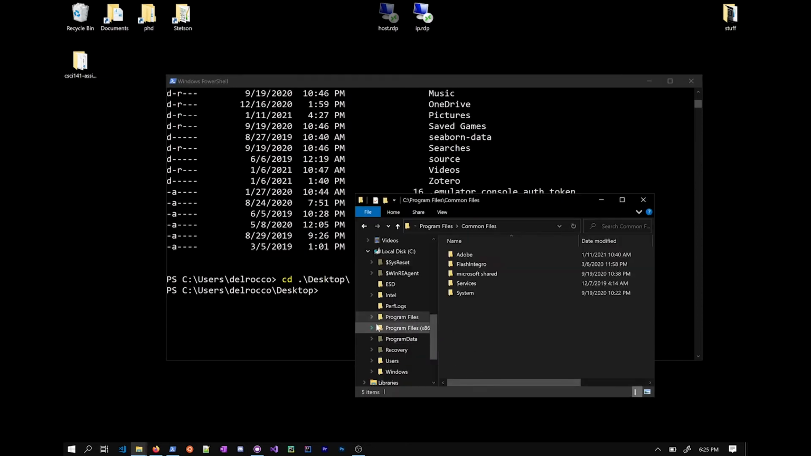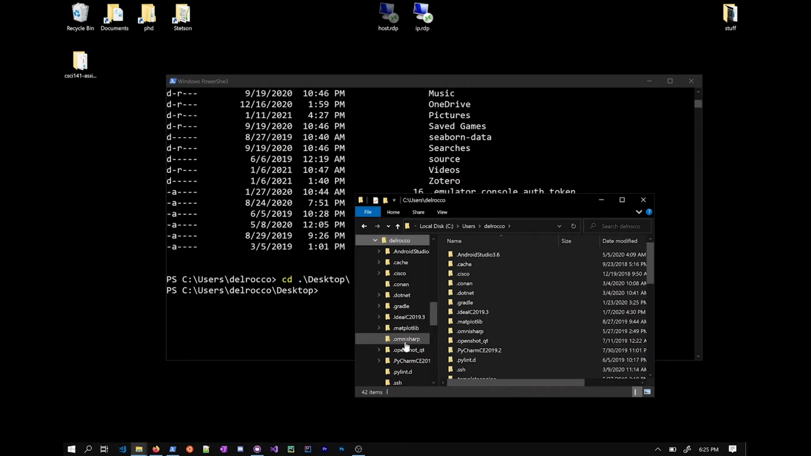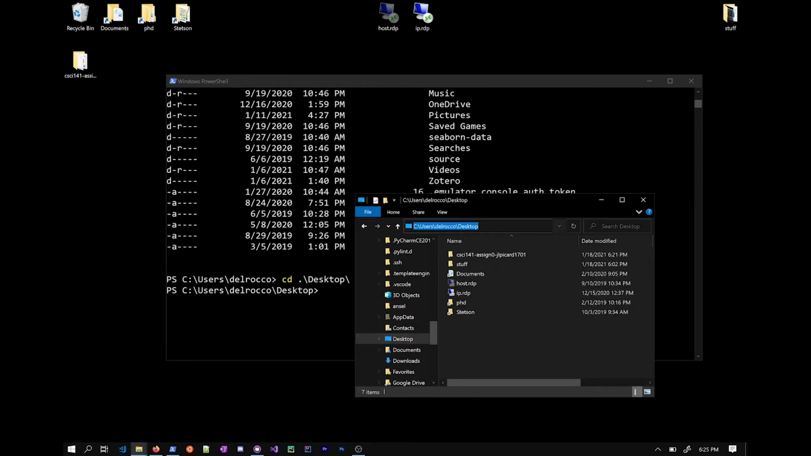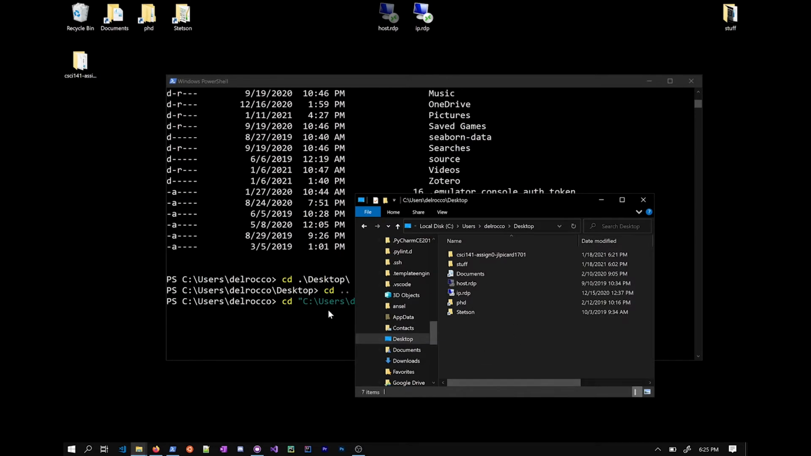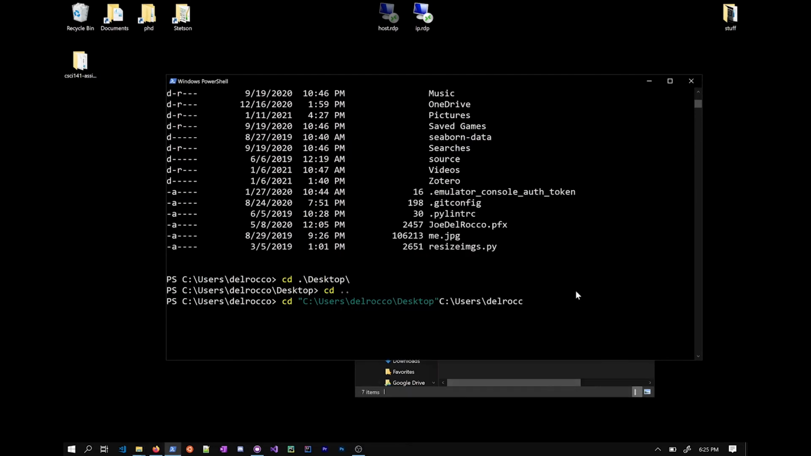In fact, I could do things like this. Users, my username, my desktop here. This path here is where I really want to go, right? So if I wasn't there, if I was somewhere else, I could say cd, double quote, paste in my path here that I copied from Explorer, and then submit this. Also paste with right click, and it will change to that directory, right? So there are different ways that you can do this, all right?